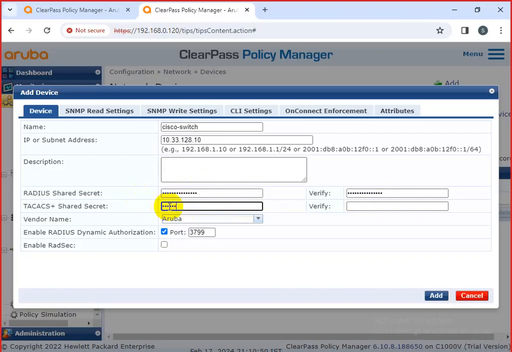TACACS means you need to access the switch with the help of TACACS, with a username and password. That credential should be your AD credential, not the same plain text credential. Admin credential is not used, only the AD user credential will work when you access that particular switch.